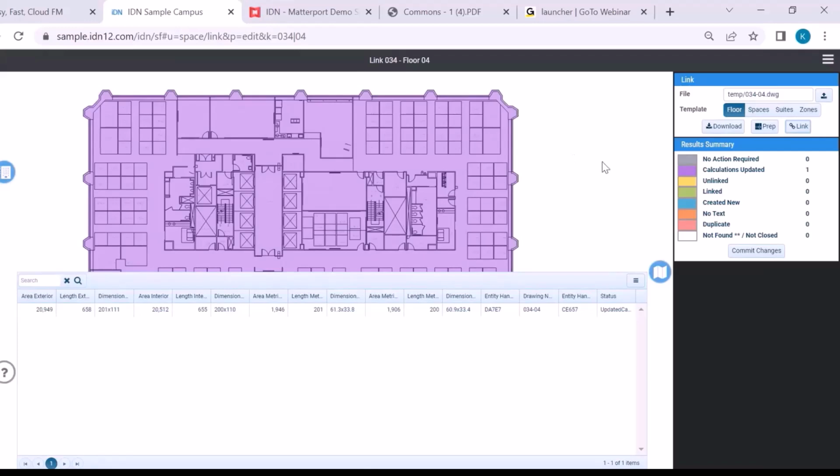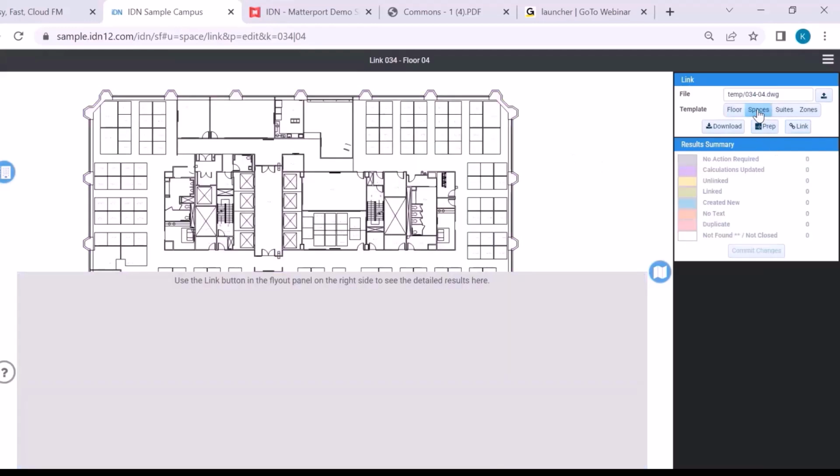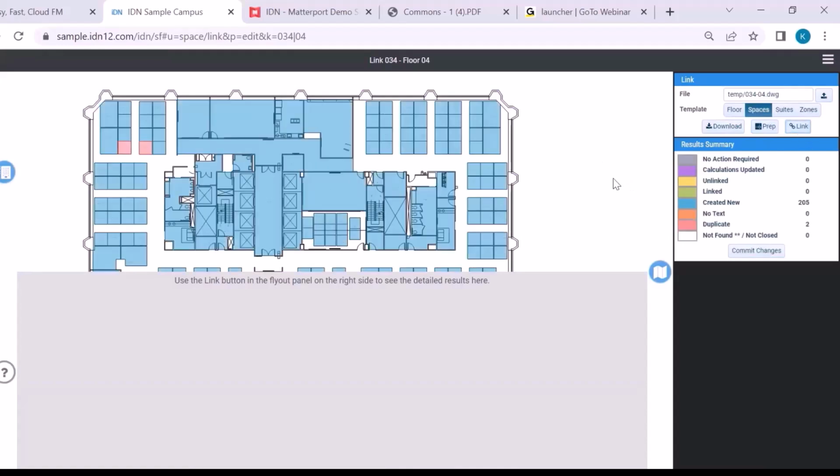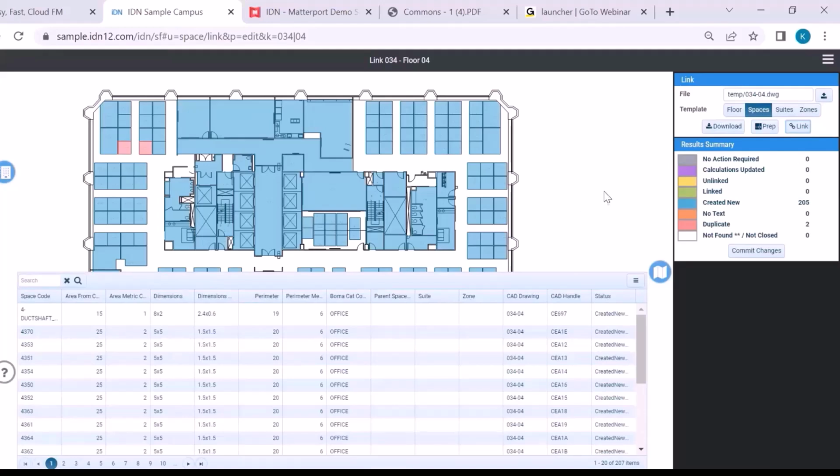That's really cool, but that's not all. What about the spaces? I can click on the spaces template here and click on our link button, and it's going to read all the spaces on this plan. Everything looks pretty good except for these two spaces right here that are colored orange or red. If you look at our legend, it says we've got 205 spaces that are good, and two duplicates. That's telling us that we have duplicate room IDs in those spaces, and we don't want to bring that in with that error. So we can fix that.